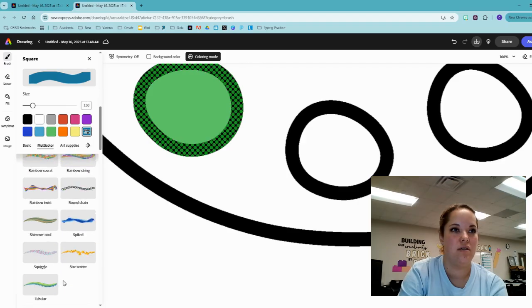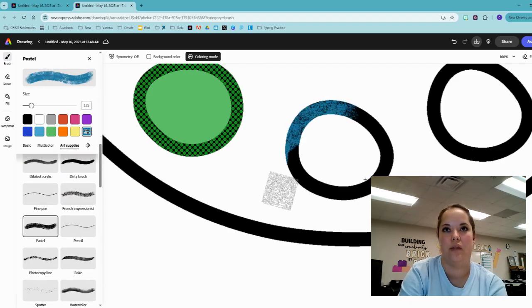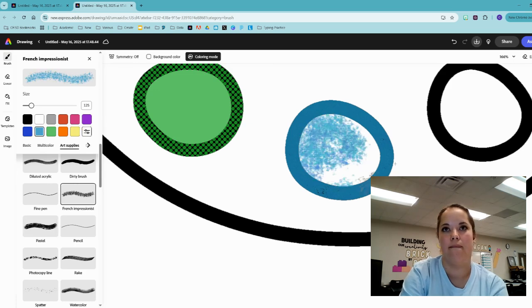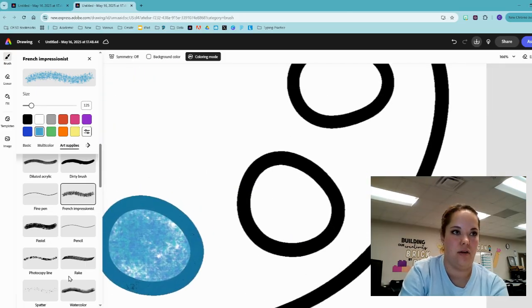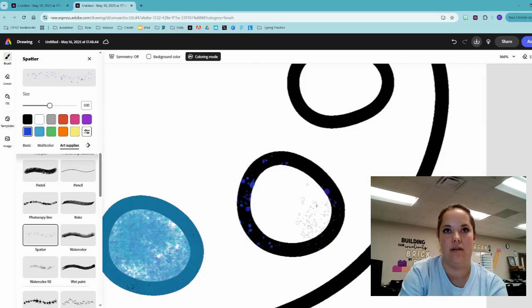For this one, let's do a pastel. So that one is really nice because it does get darker and more filled in as you color it. Oh my gosh, look how pretty. That's one of my favorites too. I have too many favorite brushes on here, to be honest. I just find a new one that does something cooler than I anticipated.